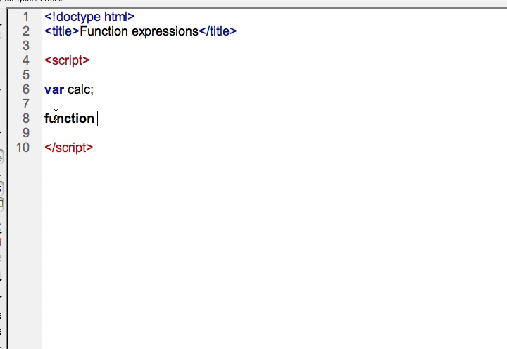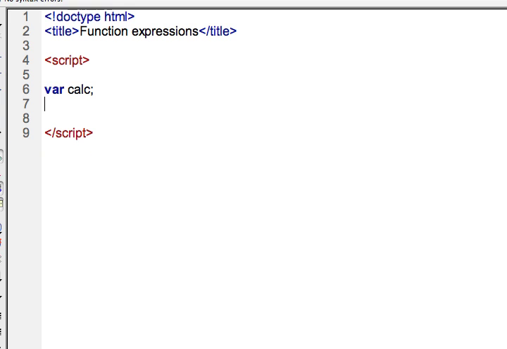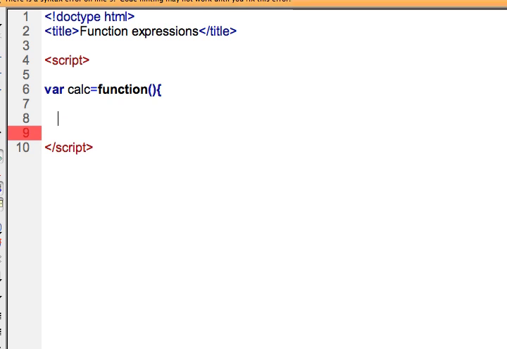You might have the function keyword, you might call it calc, opening closing parenthesis, opening closing curly bracket. Right? And so that's what we've been doing up till now. And so that's how you would declare a function often, most of the time. But you can also create a function expression by creating the variable name and then saying equals. And then we'll have the word function here. And then we just go ahead and have opening closing parenthesis, opening closing curly bracket.